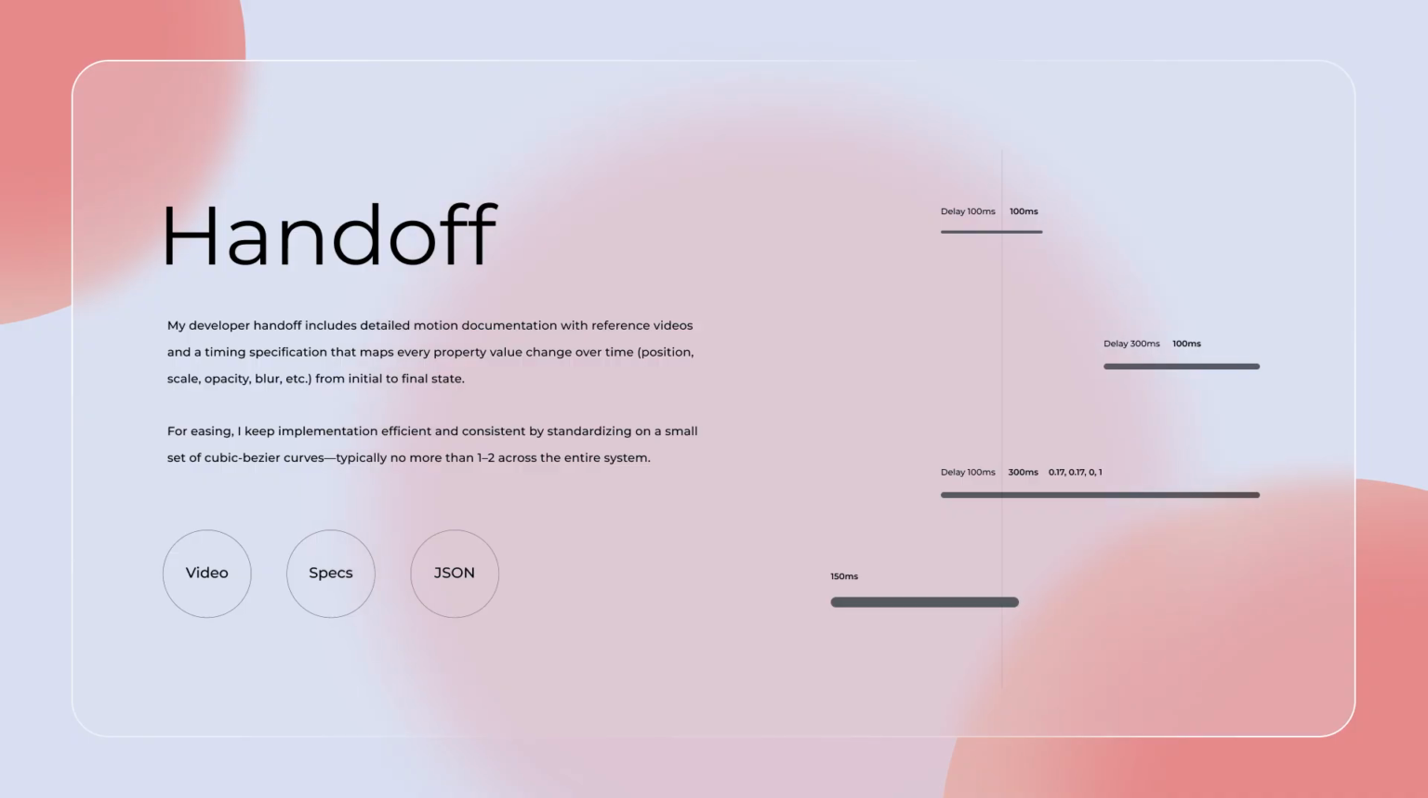And to further make implementation easier, I have typically used a very small amount of easing curves. I aim to use 1 to 2 easing curves that apply to all of the animations across the entire application, without affecting the aesthetic of the motion designs and without compromising the user experience. So for every motion design, I typically provide a video reference of the design, timing specification documentation as needed, and when possible, I generate JSON files using a program like Lottie. And that's it. That's my entire process for creating UX motion design. Thank you.